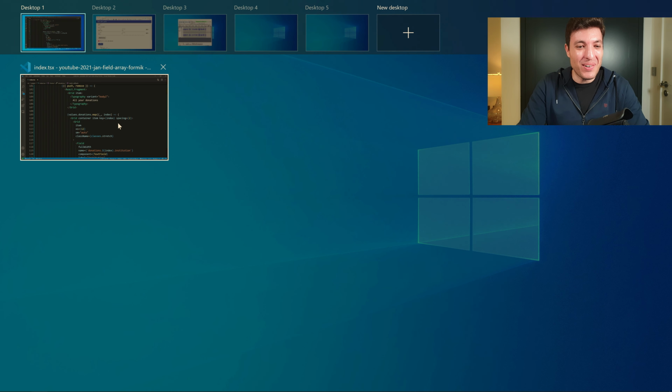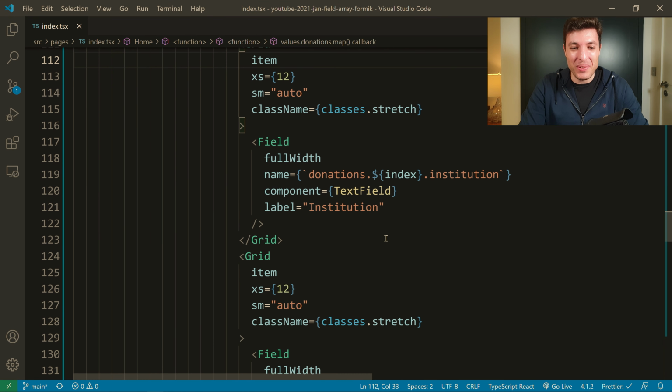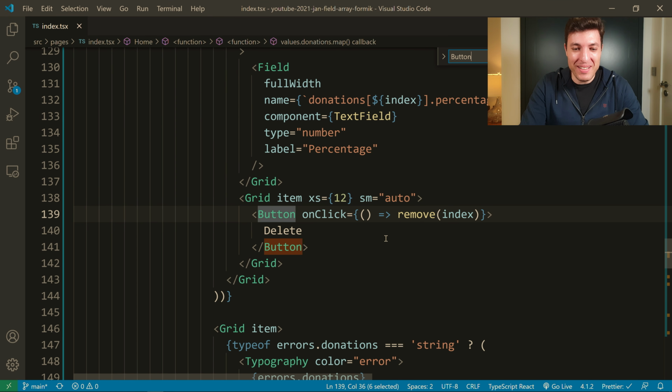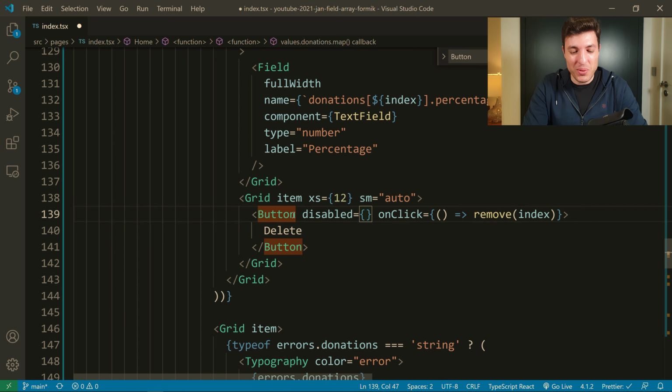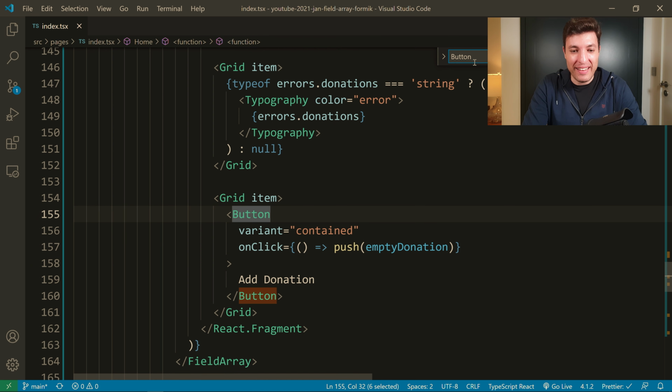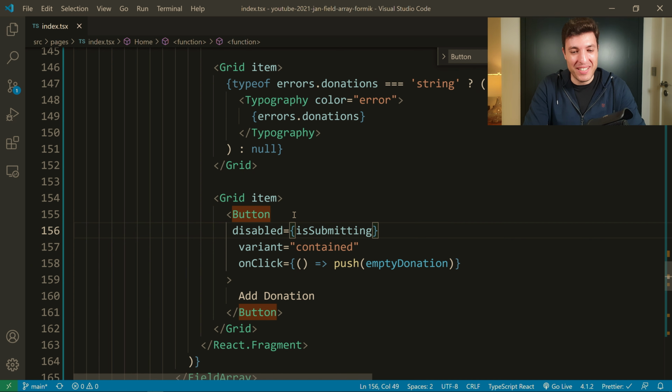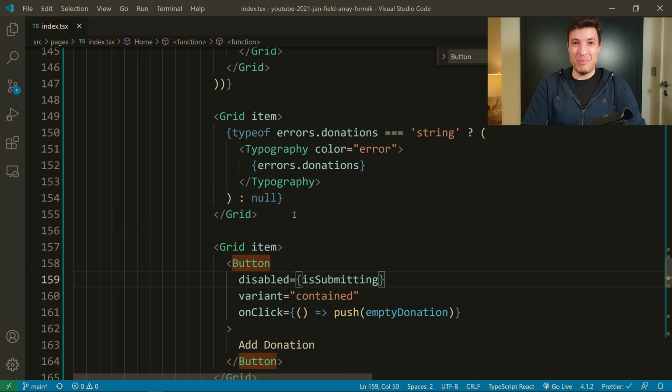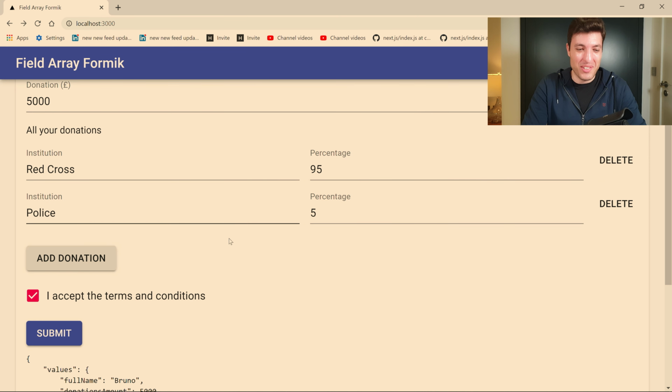So let's just go over here to our buttons, right? And this is the remove one. So I will do disabled equals to isSubmitting, right? And I will do the exact same thing for the other button that we have in our page. And that other button is to add a donation. So I will just come over here. And now, yes, we should have everything we want for this video.